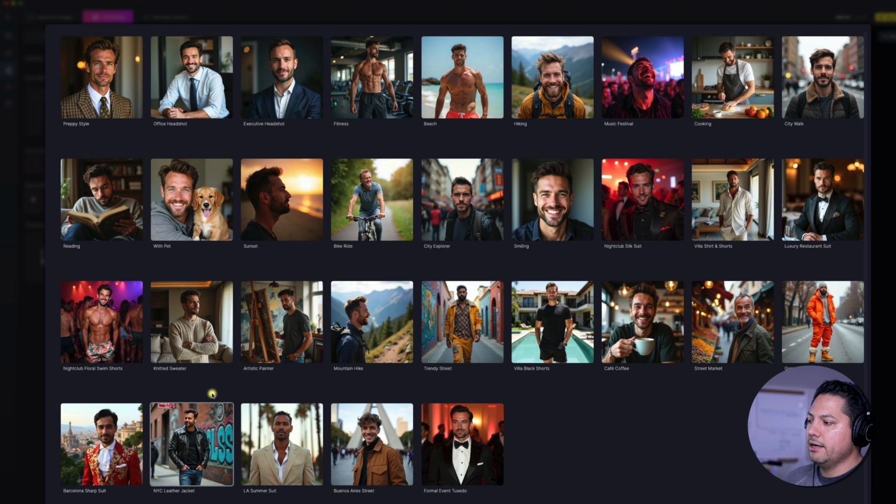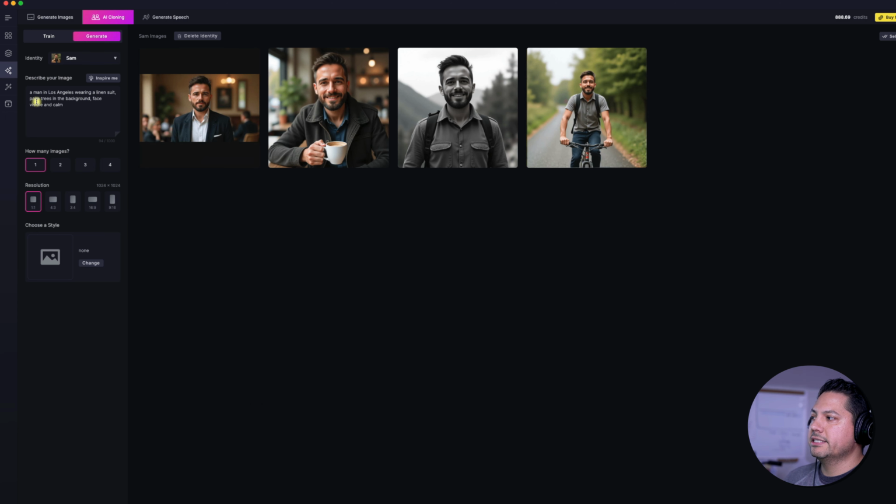So let's go with, I'm going to say this LA summer suit. I'm going to go in there. So there it says a man in Los Angeles wearing a linen suit, palm trees in the background, face visible and calm. So it's going to use the trained character for Sam to generate these images now.